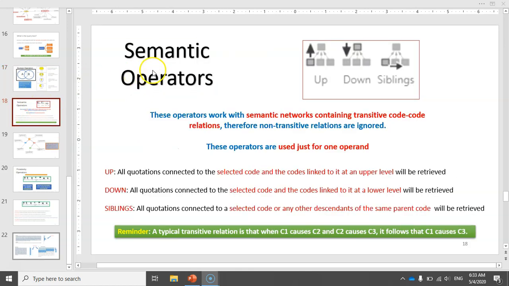Okay, this category contains 3 operators, including up, down, and siblings. Basically, semantic operators work with semantic networks that contain transitive code-code relations. So non-transitive relations are ignored when you use these operators. Also note that semantic operators are used only for one operand.